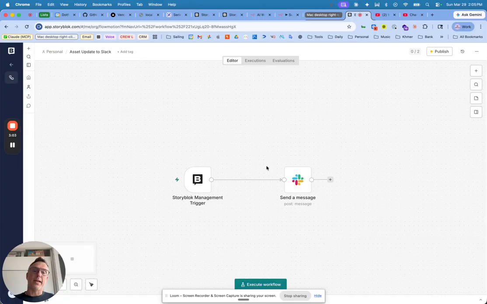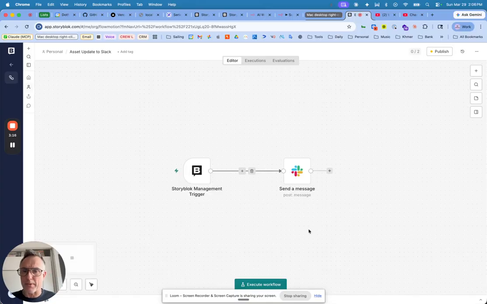N8N, FlowMotion, this gives you the ability to create any kind of automation for your content that you can imagine. This really quick example here is when an asset is added, deleted, or updated inside Storyblok, it's going to send a message to Slack. Super simple.